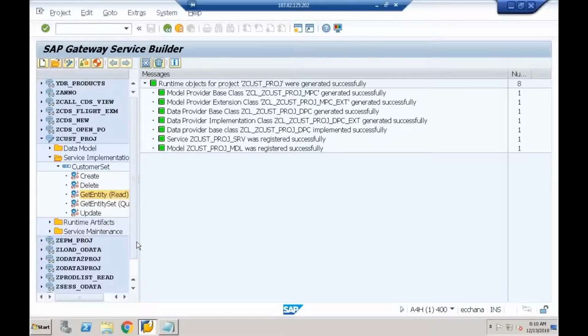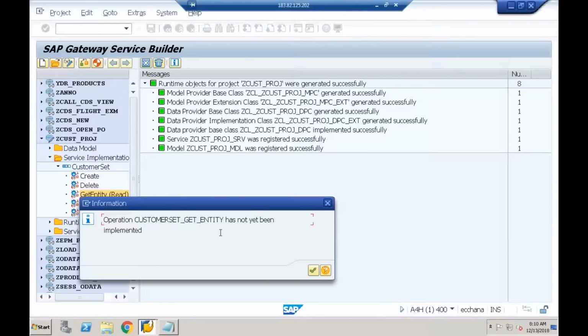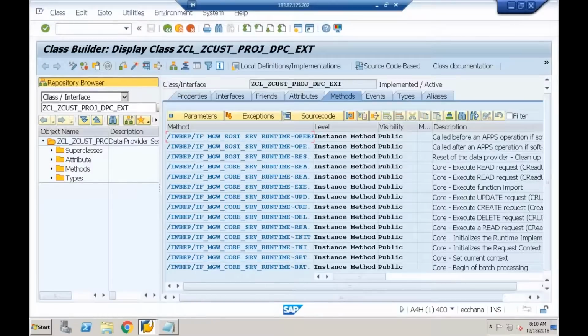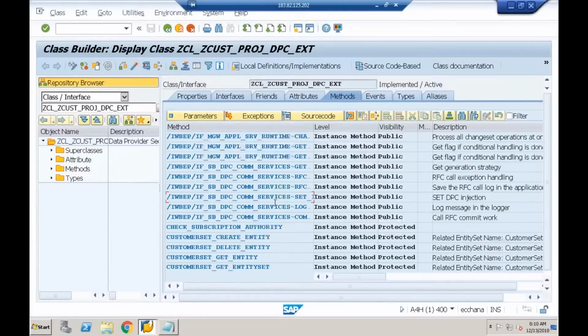So I'll go to ABAP workbench. The method so and so has not yet been implemented. Continue. It takes the control to the data provider extension class. As part of this data provider extension class, if you scroll down, the method I need to implement is customer set underscore get underscore entity. As usual, I'll open this class in editable mode, select that particular method, and click on the redefine button so that we can redefine the method.